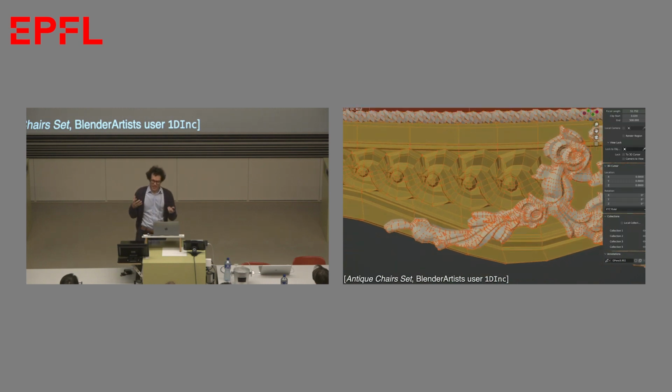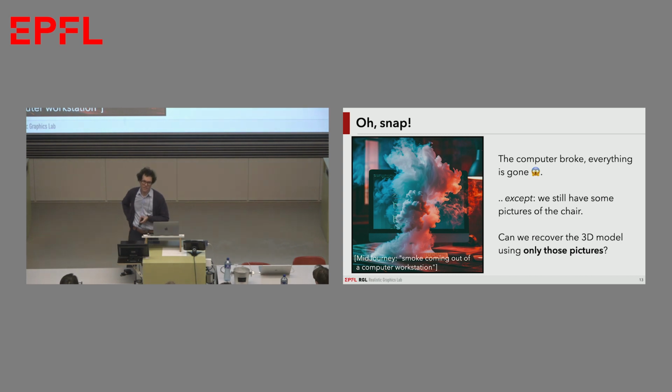Now, hypothetically, suppose that after a particularly heavy modeling session, the computer of this poor person just went up in flames, and the only thing that's left of this beautiful 3D model are some pictures that they posted on Instagram, which poses the question, could we try to recover this three-dimensional model using only those pictures? And luckily, this is exactly what an inverse renderer does.